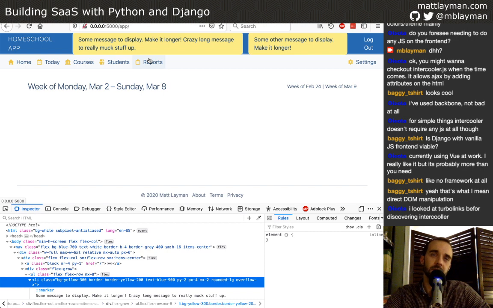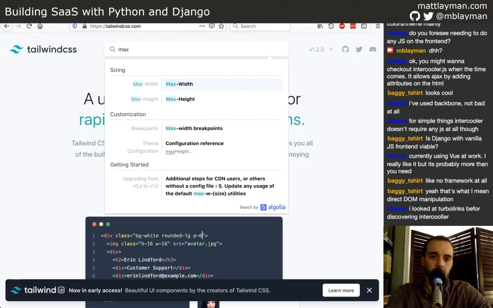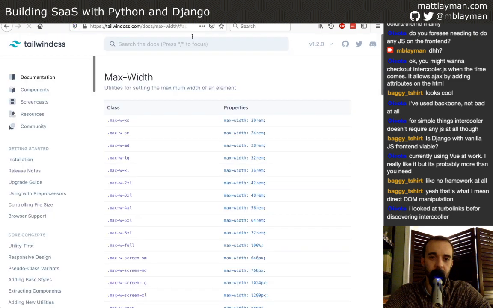Overflow only really takes effect when the parent is constraining the box. And in this Flex scenario where we're spacing things out, it doesn't really have that hard constraint. So what could we do? We could give it a hard constraint on the width. Let's bring up Tailwind, look up some max sizes. Max width. That's what we're interested in, I think.